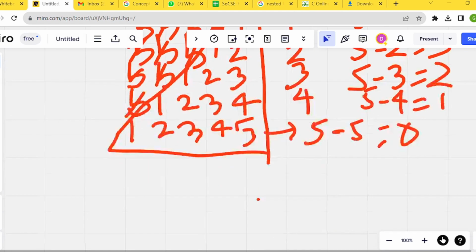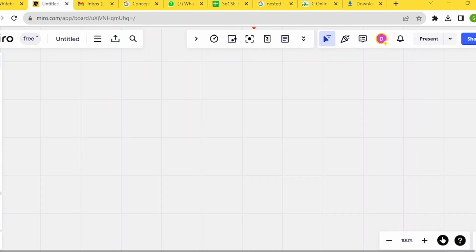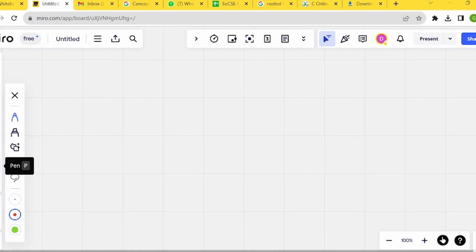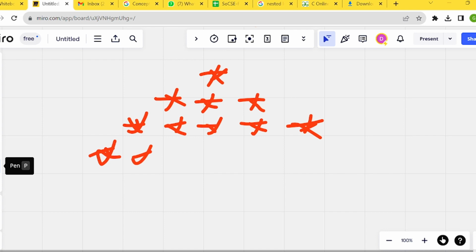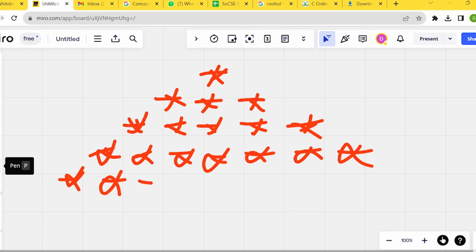In this way, we can take one more question before concluding this session. And the question is like this. Here there is 1 star, here there are 3 stars, here there are 5, here there are 7, and here there are 9.